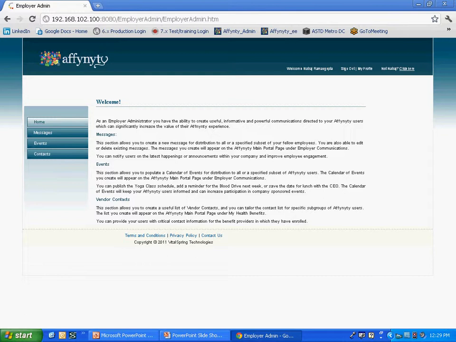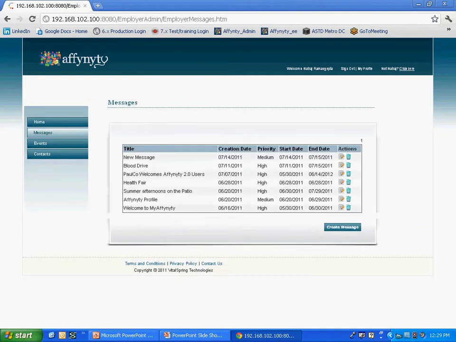I'm going to use the menu at the left of your screen and begin with Messages. Messages allow you to create new messages for distribution to all or a specified subset of your fellow employees. The messages you create will appear on the Affynyty main portal page under Employer Communications. The first time you log in, there may not be any messages.